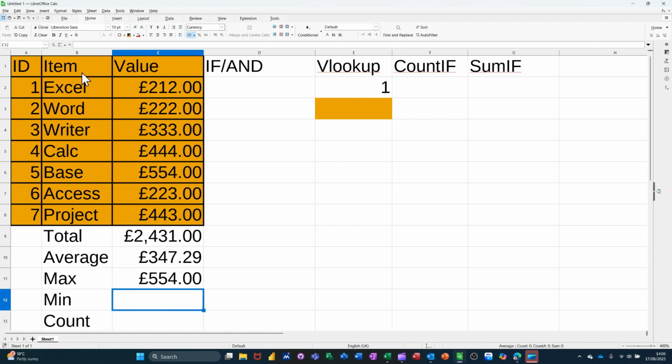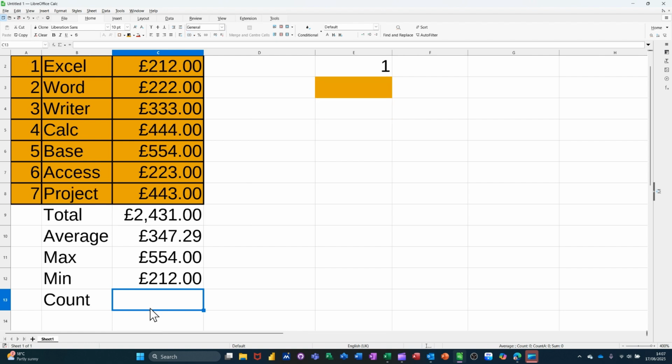Minimum, same process. Over there, you want the minimum in that list. Again, it's only grabbing this cell. So you highlight the list, check it at the top, C2 to C8, tick that, and that gives you the answer. That's the minimum.